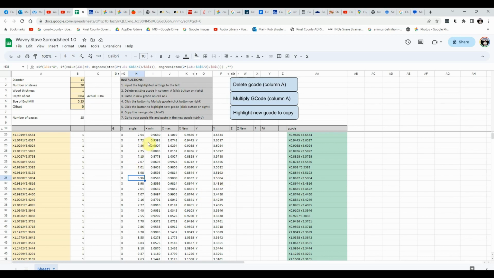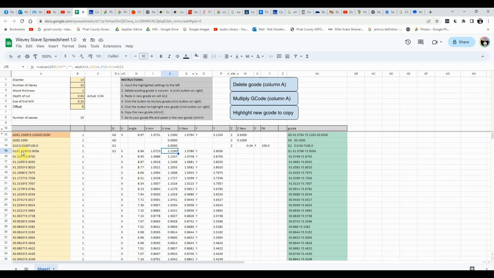So we've talked about the angle, the minimum, how we calculate that. The max, this one again, is the exact same thing as that number right there. That is the last pass we do. Well, let's go to the last pass.